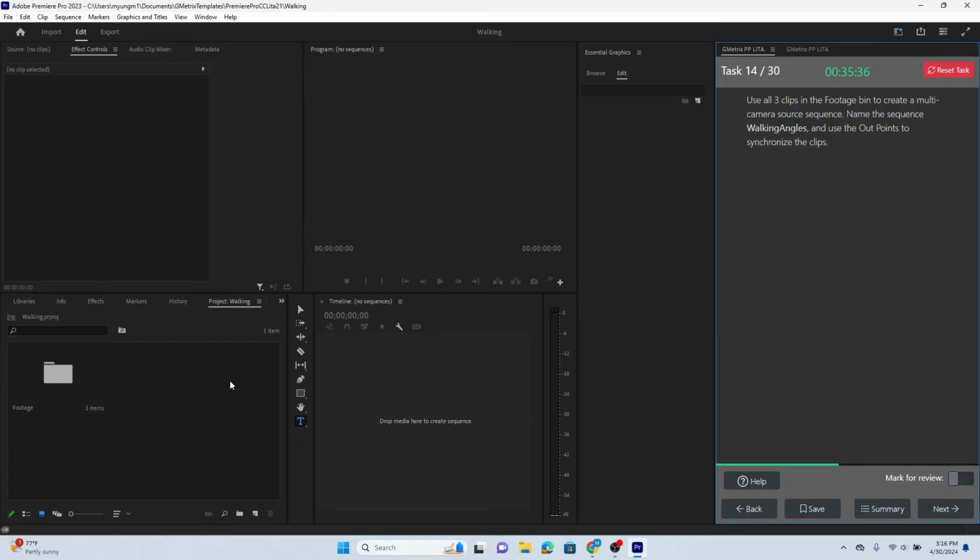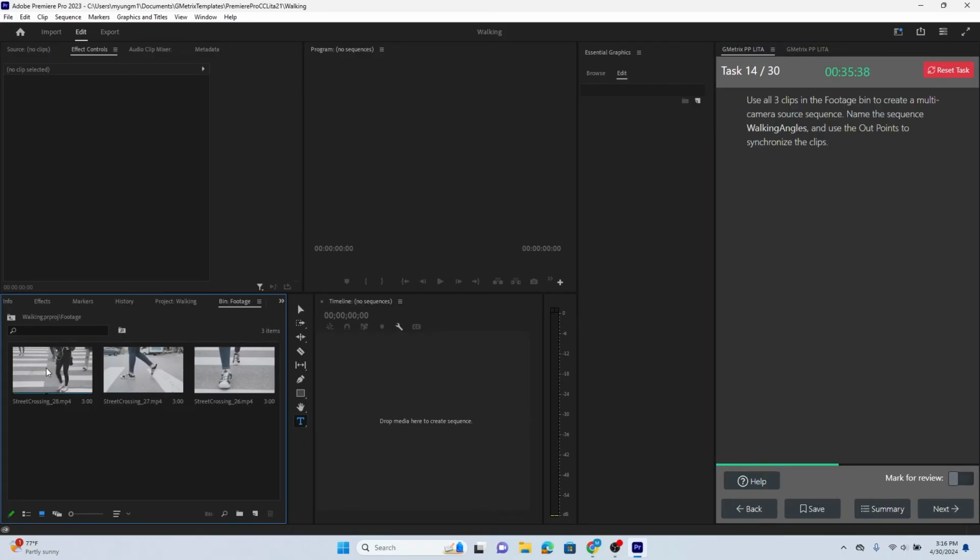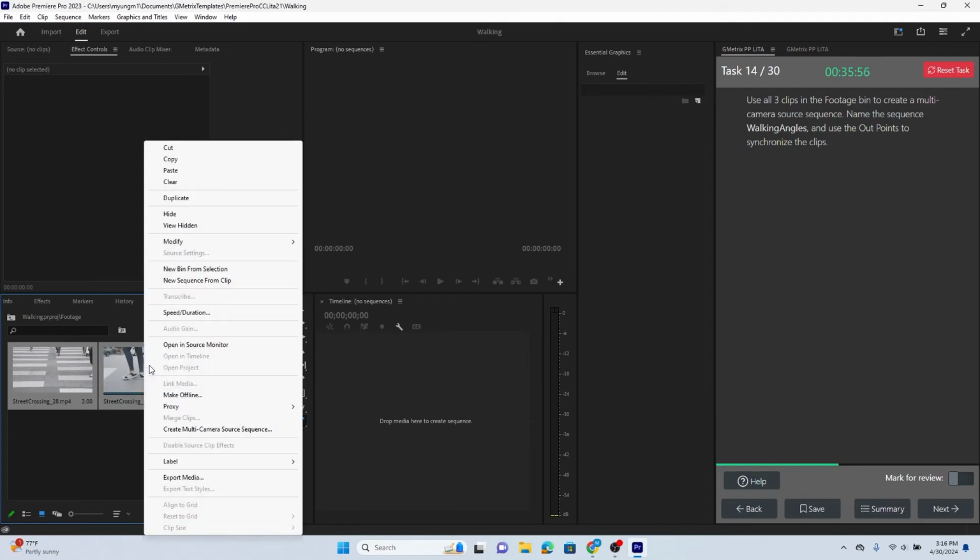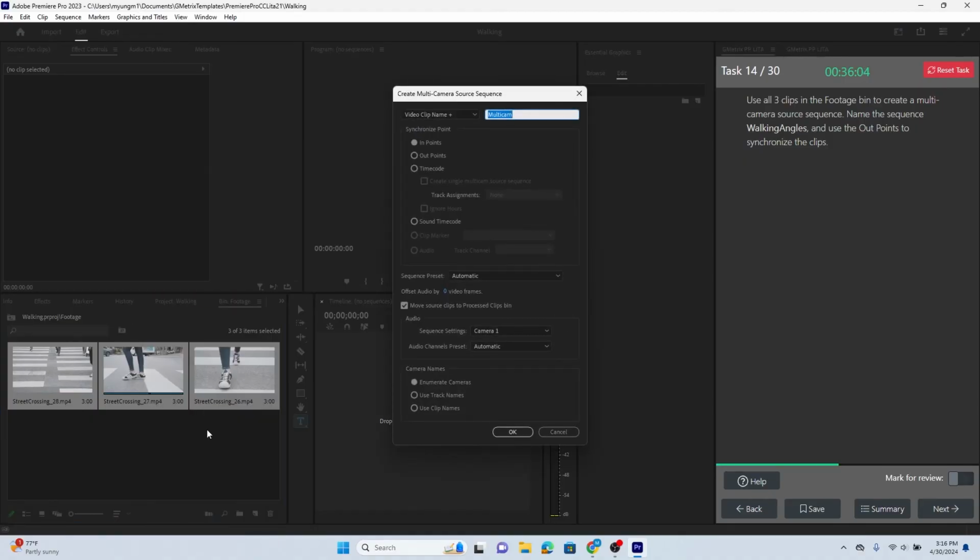First, we need to open our footage bin. We'll double click on footage, and we see the 3 different video clips that they are talking about. Next, use all 3 clips in the footage bin to create a multi-camera source sequence. So we need to make a sequence using all 3 of these clips together. We're going to click on our panel here and press Control A to select everything. And then we can right click on our clips here and do Create Multi-Camera Source Sequence.